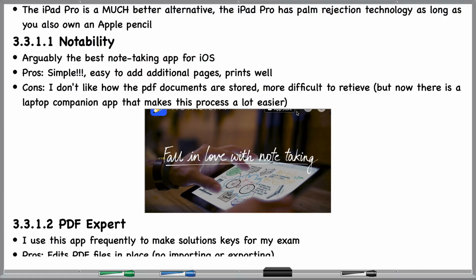The PDF documents, it's kind of a mystery, though, as a con, how they're stored. You can get them, but it's a little bit more difficult compared to the next program, which is called PDF Expert, but that's a minor limitation as far as I'm concerned.